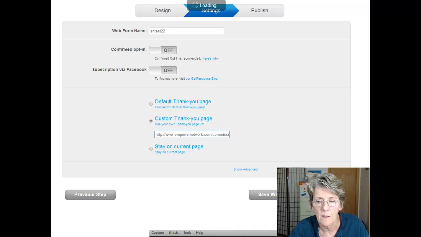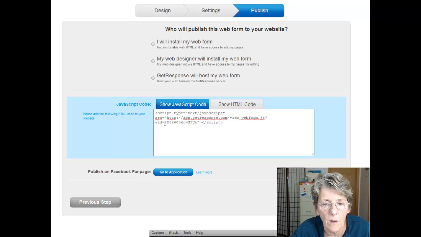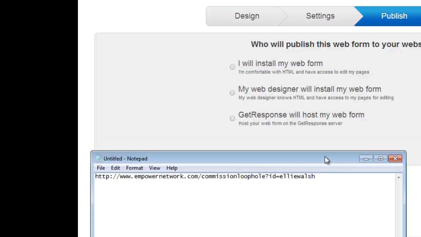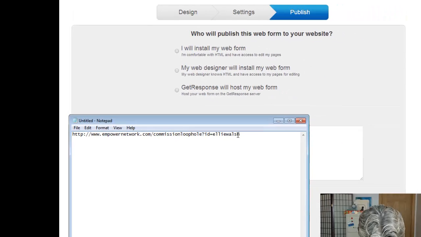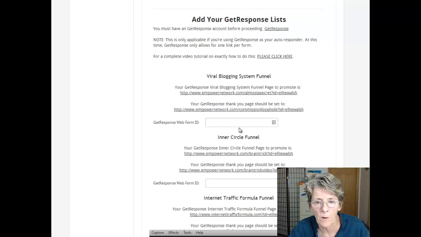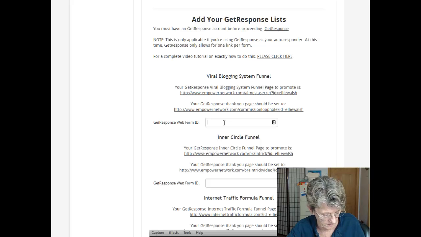And now I'm going to tell it next step. Now, here's what I want. I don't need any of this information. I'll see if I can zoom in here for you when we get here, but I want these 6 numbers, just the 6 numbers. I'm going to copy that. I'm going to put that in my notepad. And then I'm going back over to Empower Network. Now remember, I copied those 6 numbers from that form, and I'm going to put them in here.